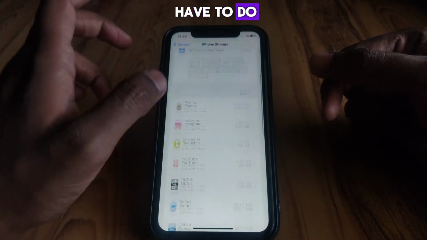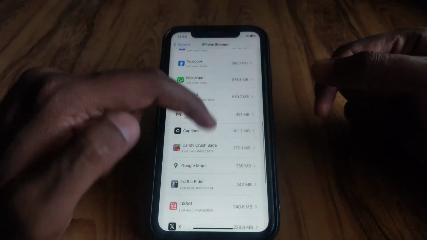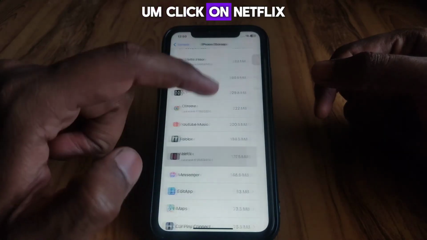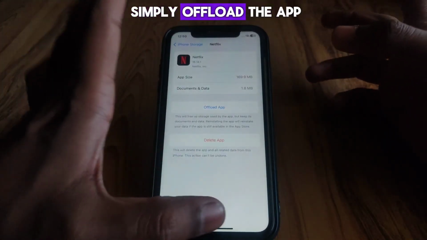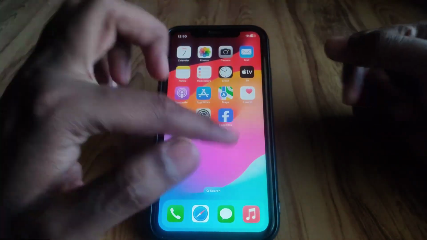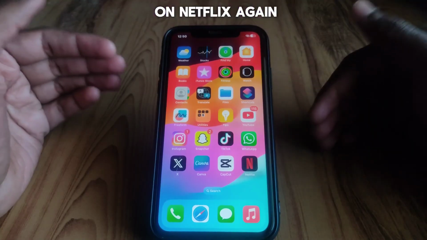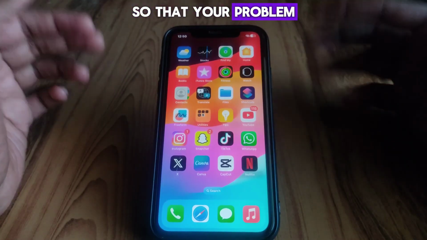And here you have to simply look for Netflix, and after finding Netflix, you have to simply click on Netflix and offload the app. And after offloading the app, you have to simply open the app again and log in to your account on Netflix again, so that your problem will be solved.